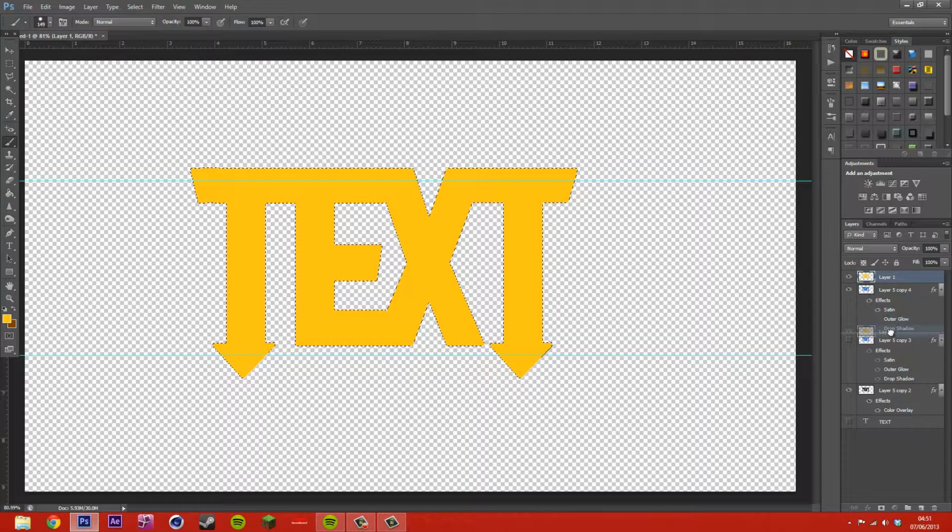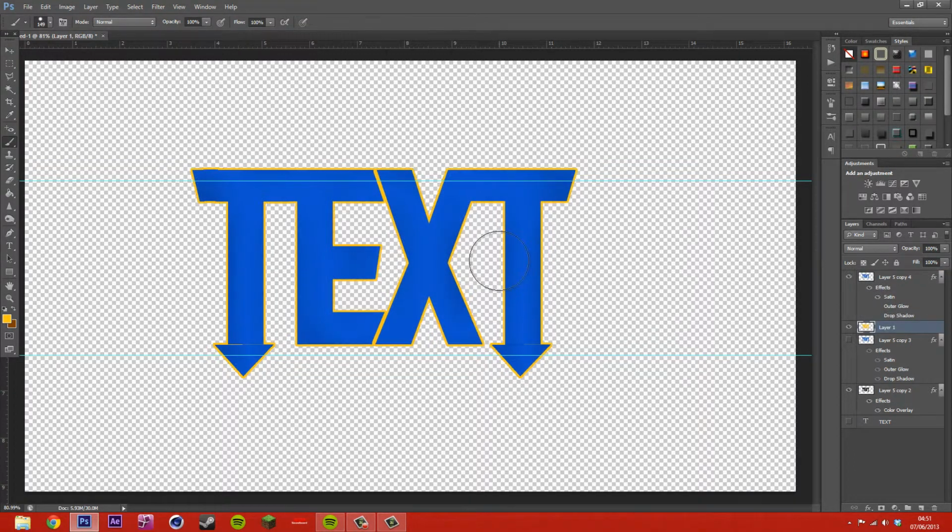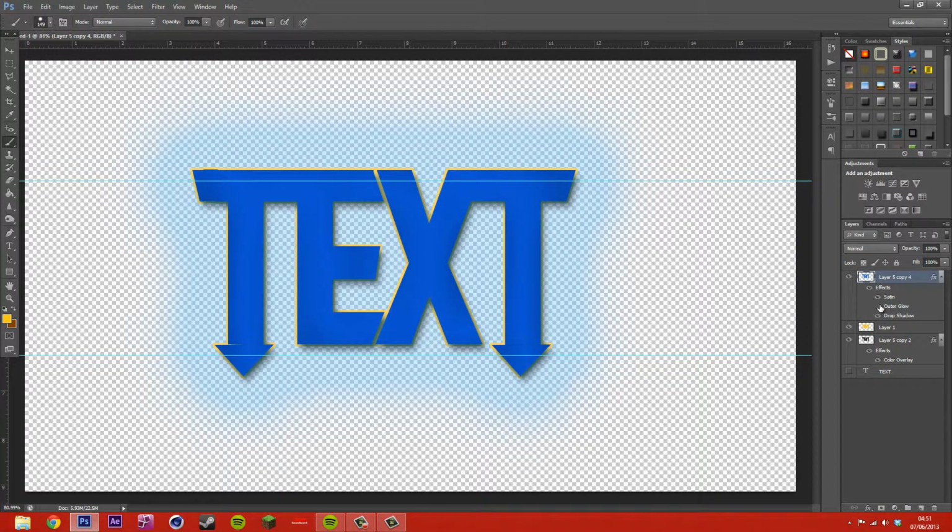Then you want to move it down, and then you can see there's a nice little yellow border. Yellow, I'm sorry. Right. So what you want to do is delete your other one and go back to this. So now if you look, I still have the outer glow and the drop shadow, which doesn't work that much unless you want to have sort of a background, which it does work pretty well.